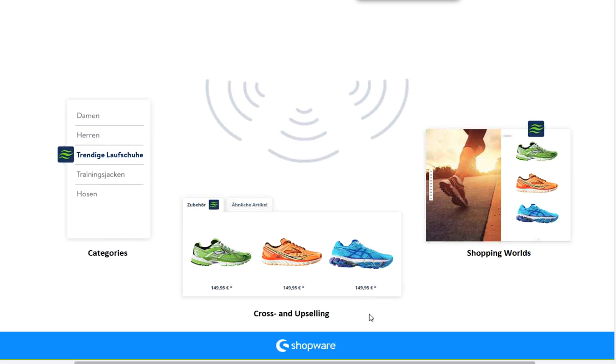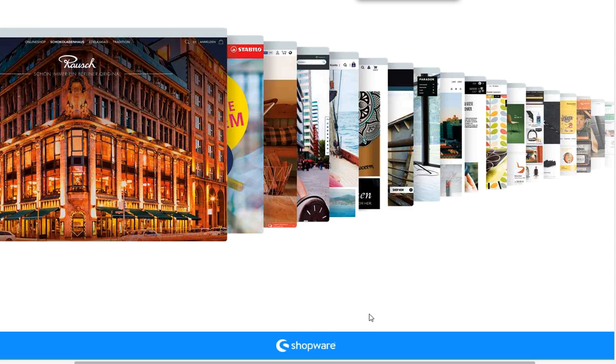So in this case, the shoes are placed in the categories, the cross-selling, and more. And this is a very, very strong functionality out of the standard product stream. Yes, we definitely deep dive into our product, so I want to show it to you in detail.